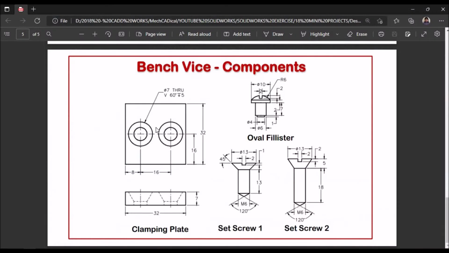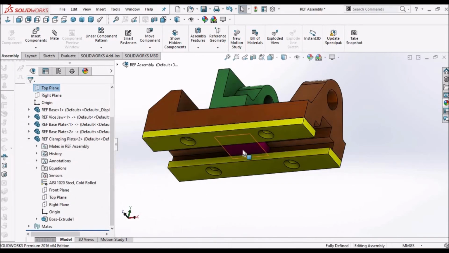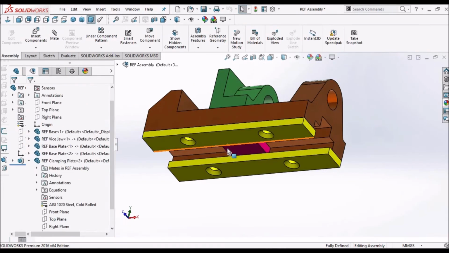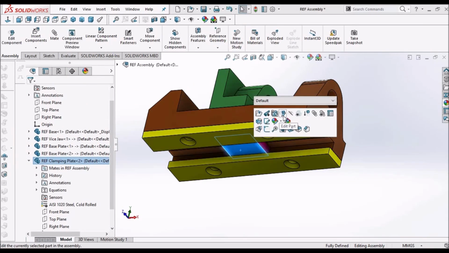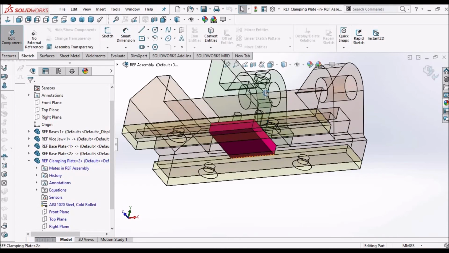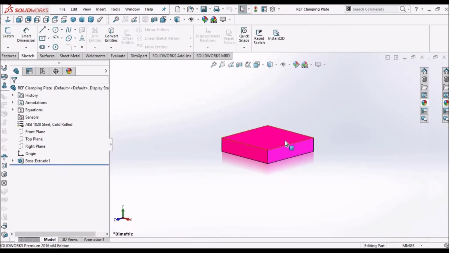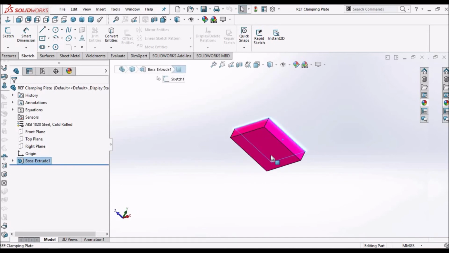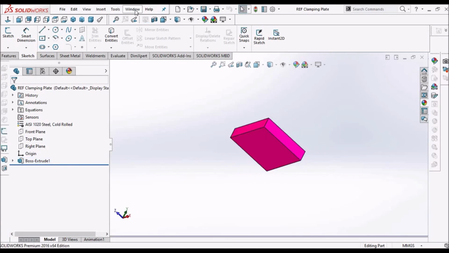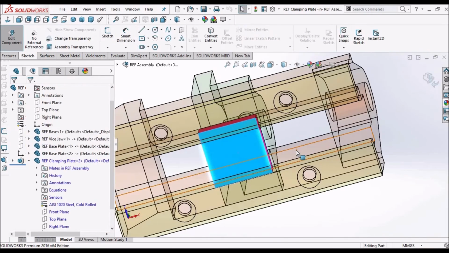Now I have to create these two hole features on this component. We have to go to edit mode and we have to select, because this face is important. Suppose if you go to component and create a hole on any of the faces, it may create in the opposite direction. So to avoid such problems, we have to create in edit mode.